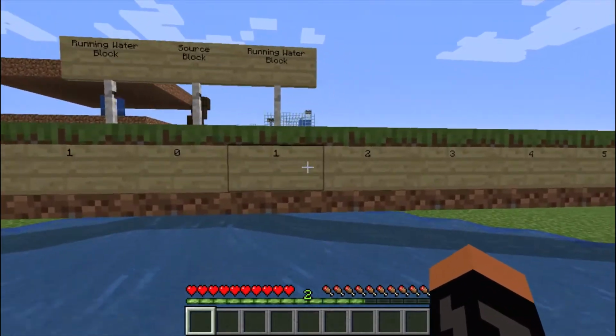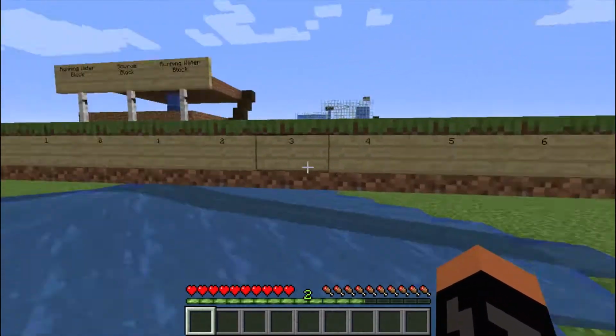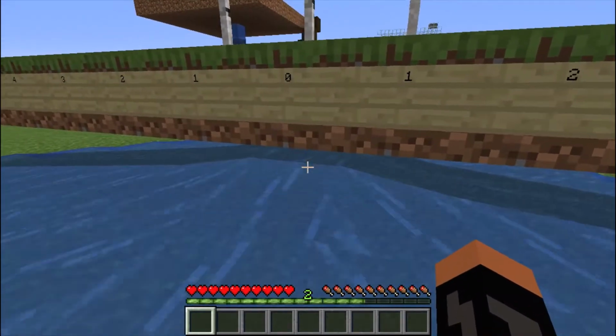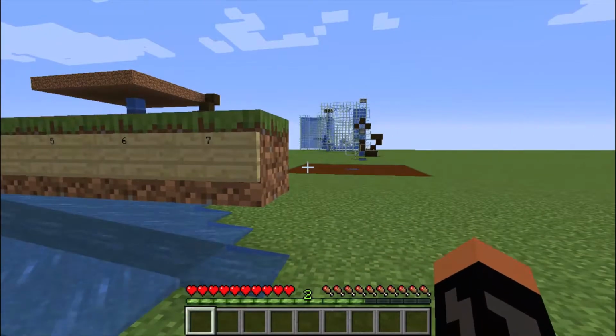And then you see here, starting at the source block, it runs out 8. I count the source block as being 0 because it's not actually flowing. And then you have so on and so forth.